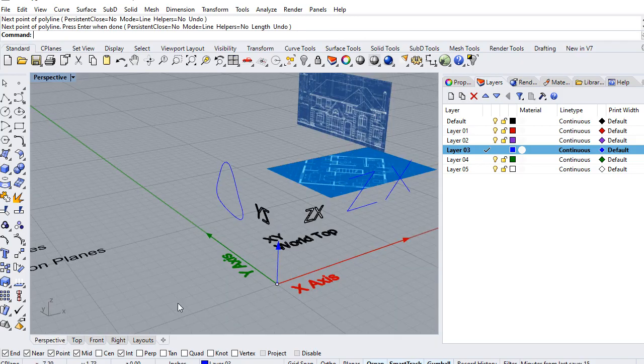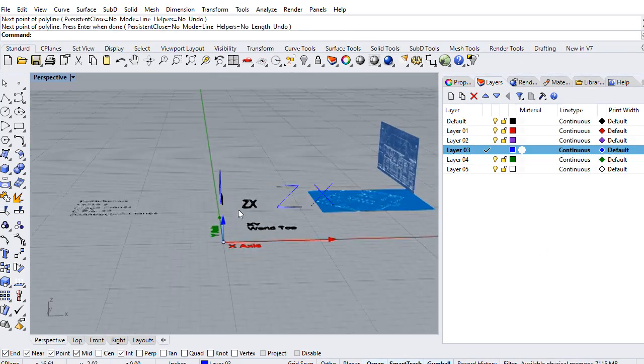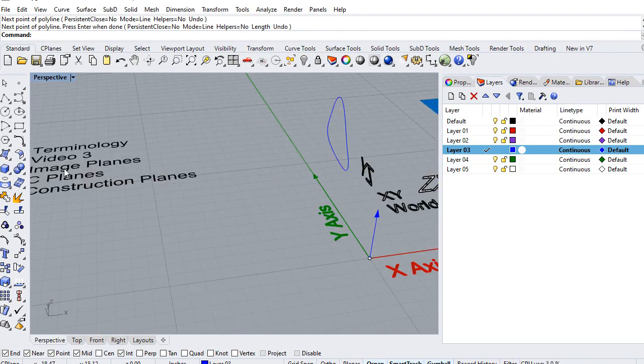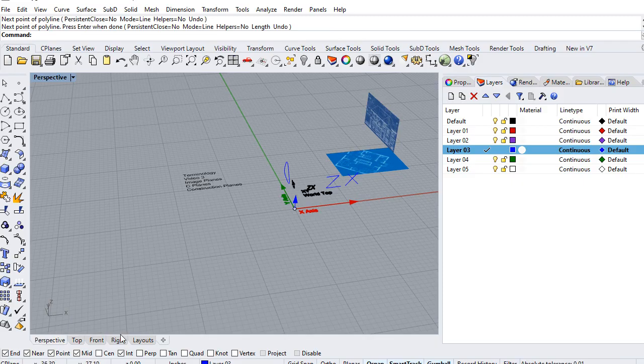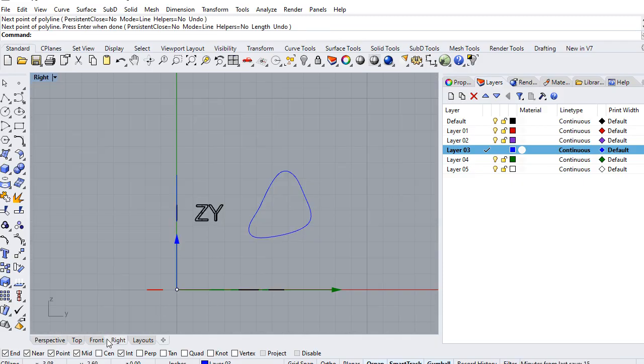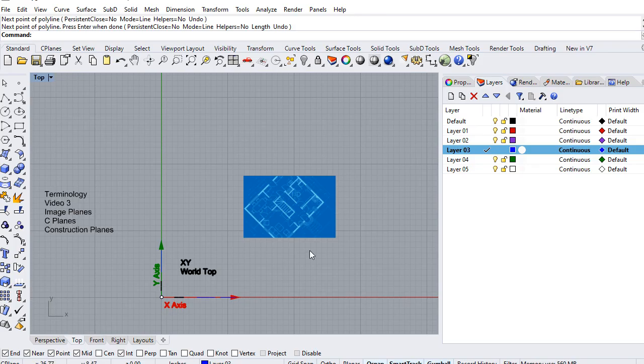So those are what we refer to as construction planes, or as many folks will call them, image planes. Now these are particularly useful for doing things like bringing in reference images, like this blueprint. We're going to go over that in depth, but I just want you to know that there is something known as a reference plane or a C-plane. There's going to be a whole bunch of videos specific to Rhino about how to deal with C-planes, but I thought I would just introduce it to you here.